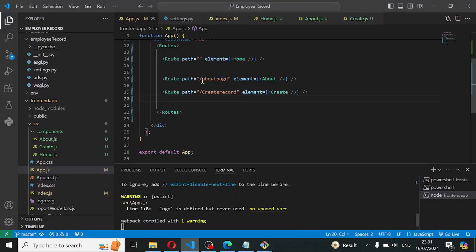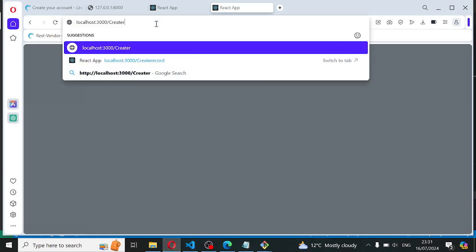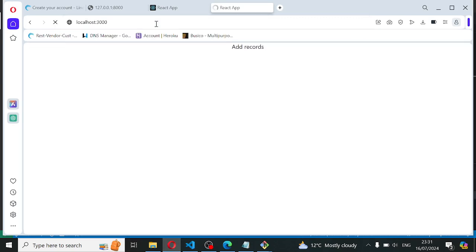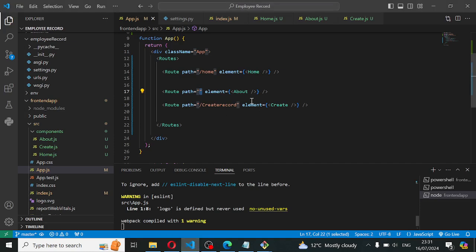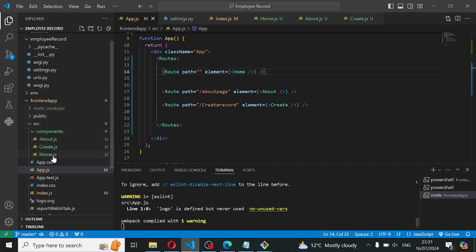Now, if you want to make the About Us page the home page, what do you need to do? Simply remove this empty quote or add a / and say home, and then take this off. So this has the empty string. Save your changes, save all, and then refresh your page by opening your React server. So your home page is going to be the about page now. Likewise, if you want to make create record the home page, you make it the empty string. So I'm just going to revert back to what we have. Yeah. So our home page is going to be the home page.